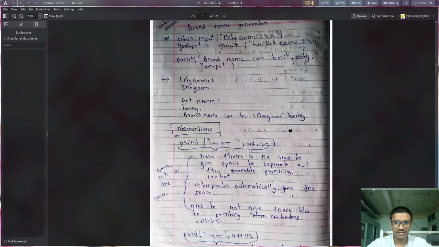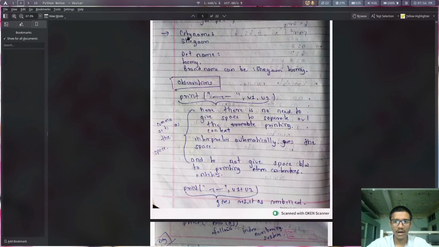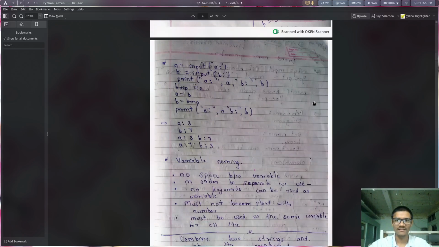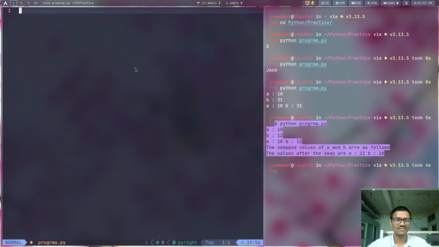Brand name generator means we will be asked for the city name and our pet name. Just like my city is Chicago and my pet's name is Tommy. So the brand name can be Chicago Tommy. Means we just have to combine the two strings, nothing more.